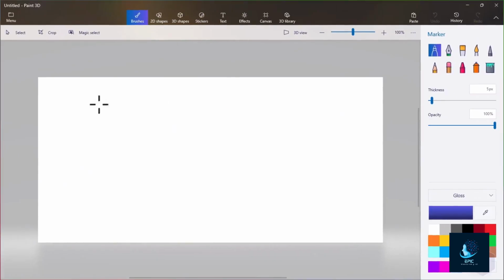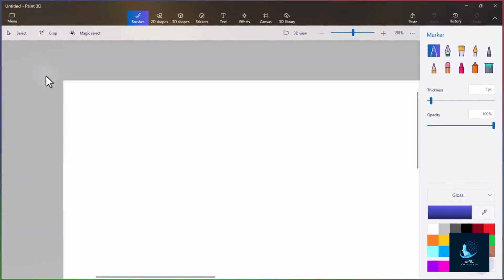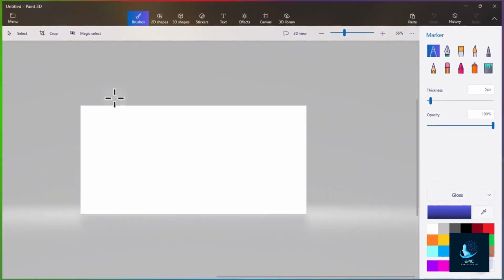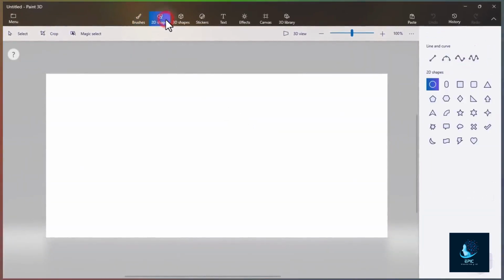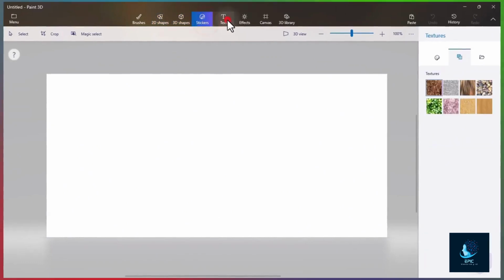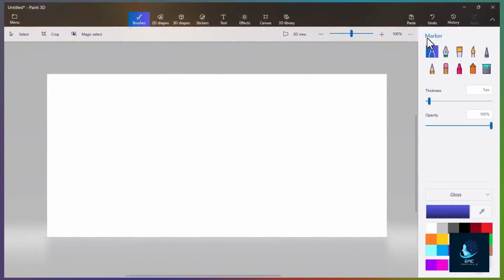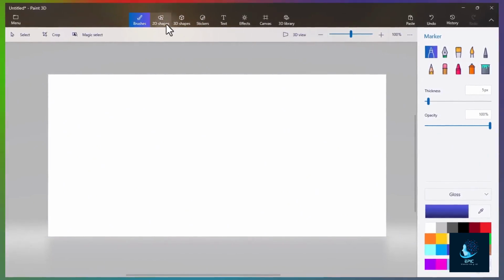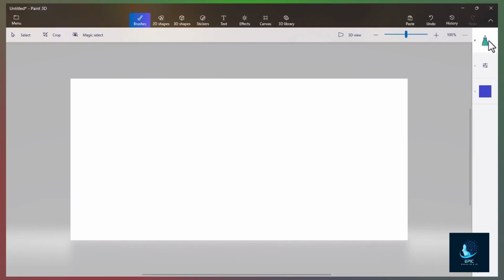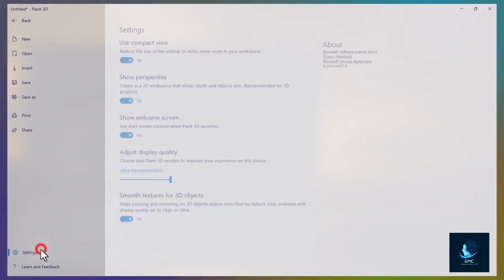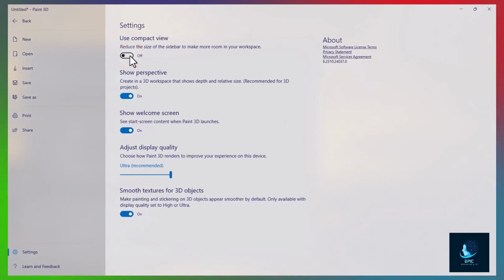The interface is simple and straight, with the main preview that you can zoom in or out with your mouse wheel. On top, you get all the tools and features within Paint 3D, and on the right, a sidebar showing all the options for the current tool selected. If you can't see it, make sure to disable the compact view from the settings section.